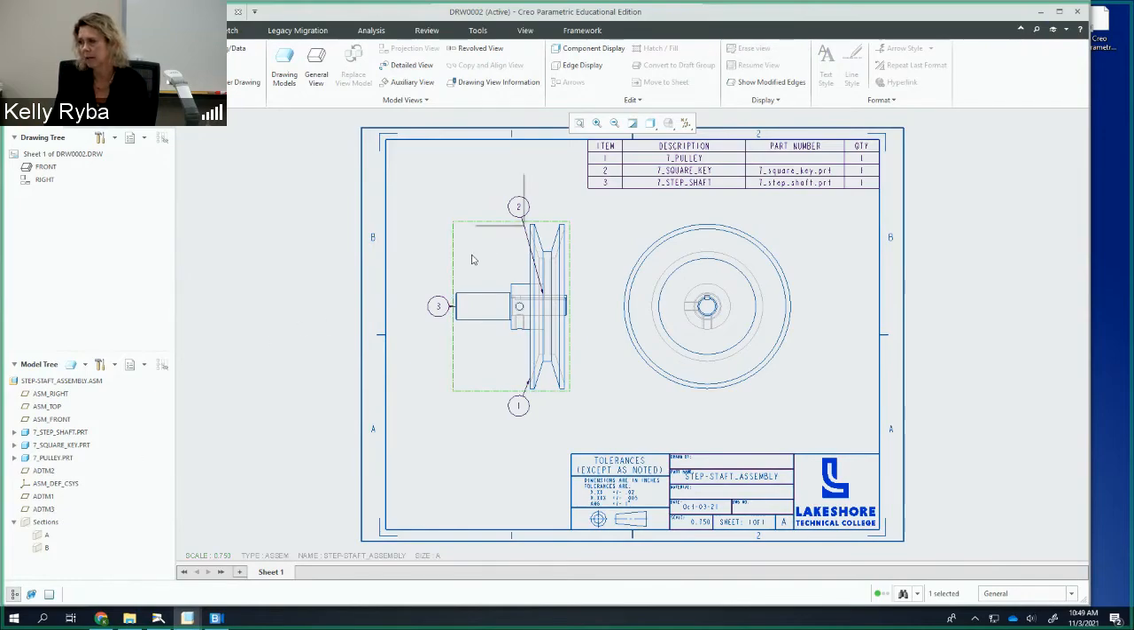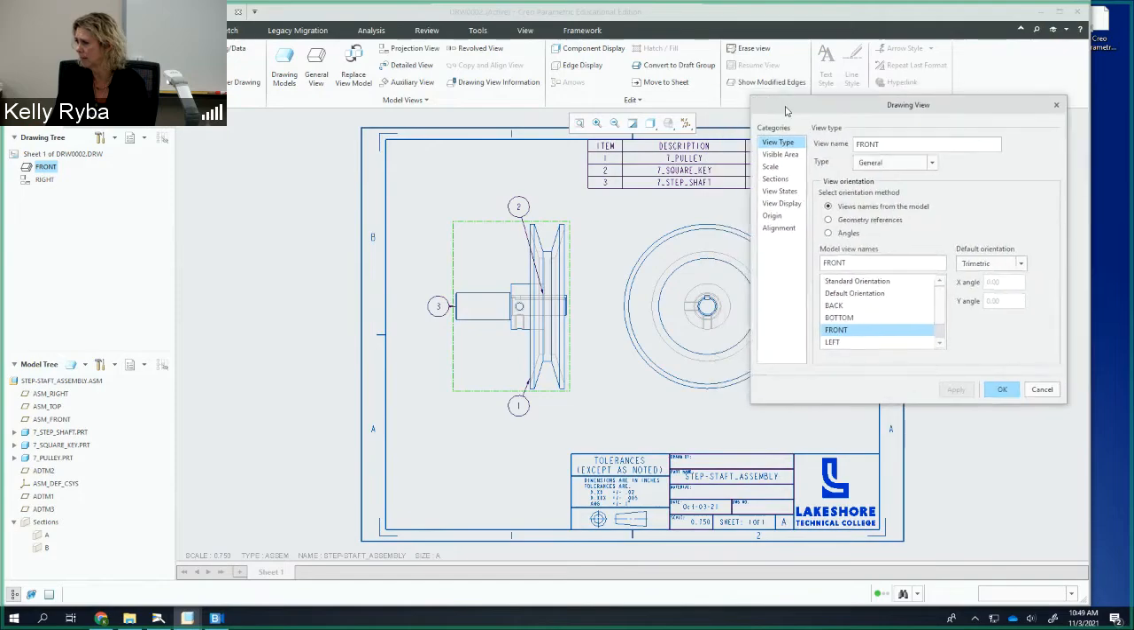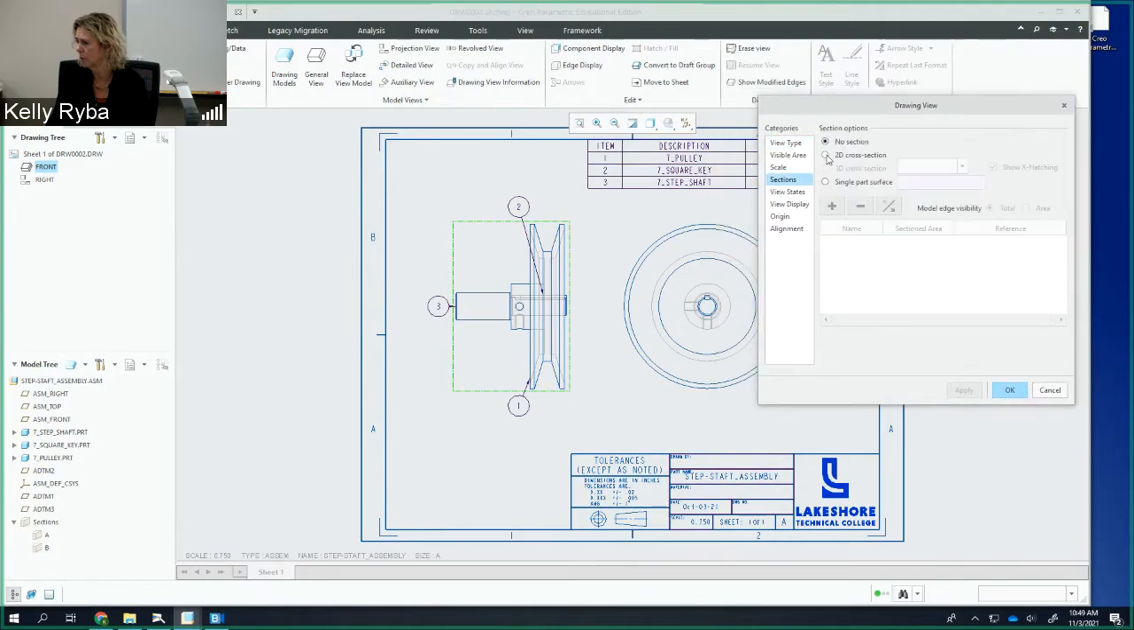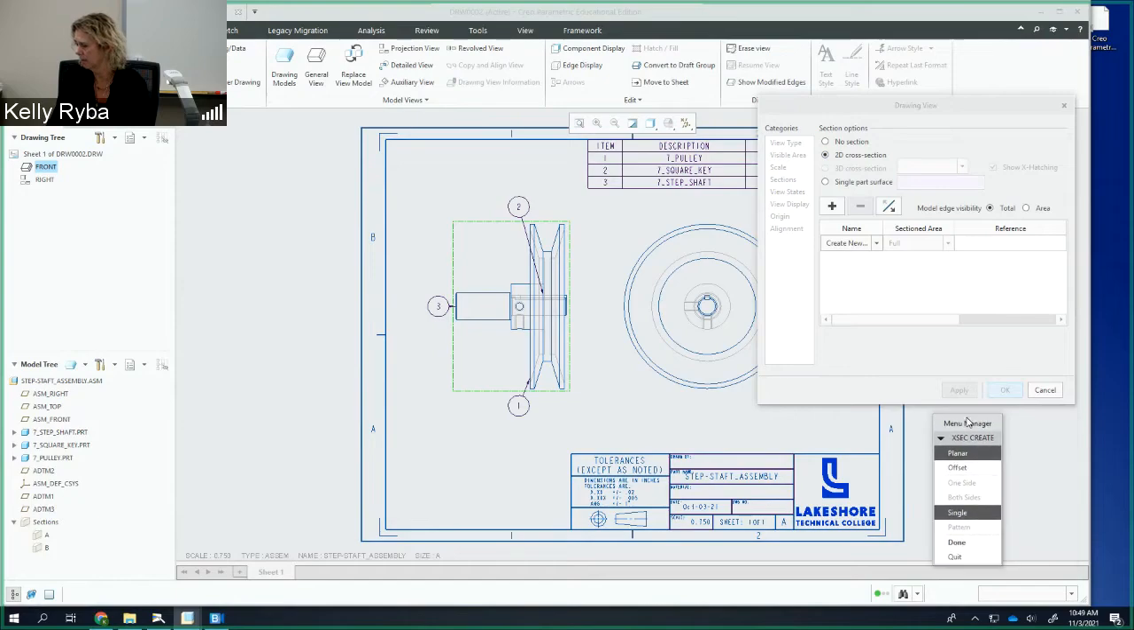So now I'm going to click on this cross section. You can double click and it's going to go right into here. So here's my section 2D, and I'm going to add one in. And I'm going to say, I want to create new. And then this little thing is going to be down here. I want it on planar, and I want it single. So I'm going to hit done.